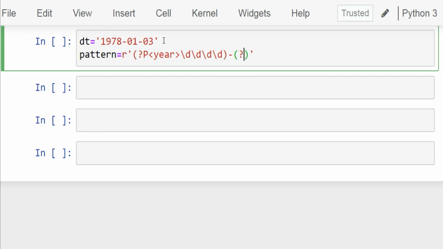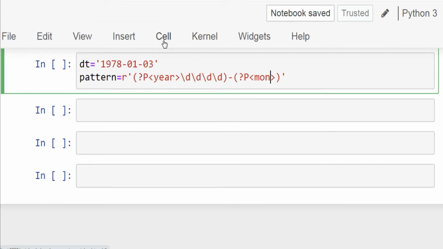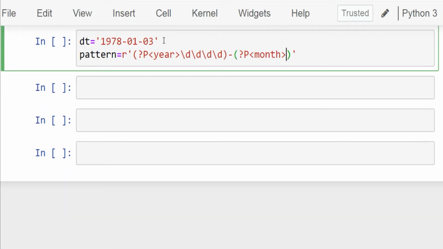Here write ?P, then the name of the group, which is month, followed by the pattern, which is \d 2 times. Then we have the second hyphen, and now the last capturing group. Write ?P followed by the name of the group, which is day, and then the pattern \d 2 times.